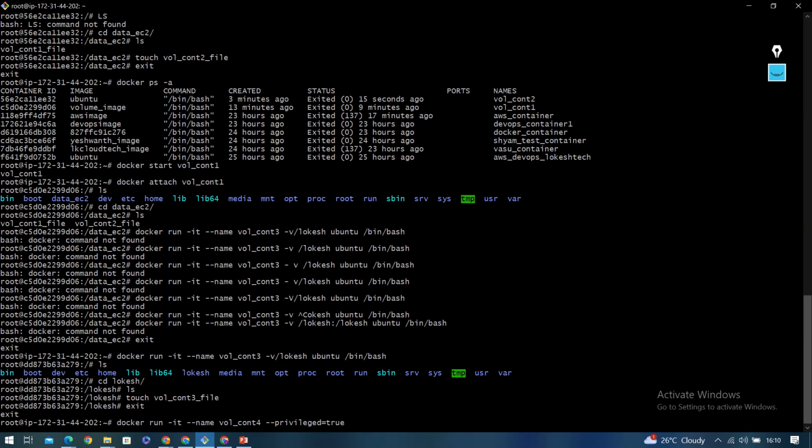So --volumes-from, from where? Container 3 only, right? I'm trying to communicate from container 3 to container 4. So --volumes-from volume container 3. What is the image? Ubuntu, this is the image, and /bin/bash. You understood, guys? Before doing the execution, I want to check with you. Are you guys understood or not?